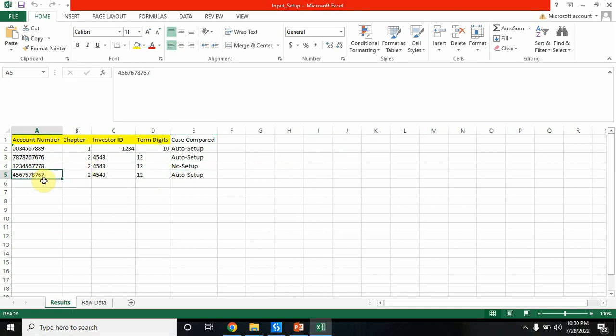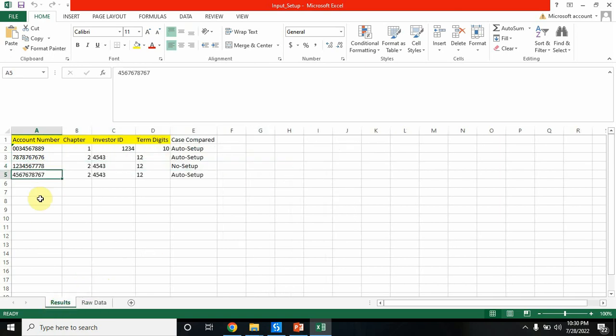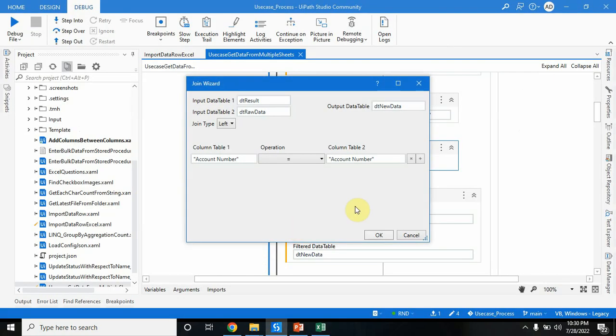Now the bot will go for the next, which is 767. Now you see 767 is not present here, but as I am using a left join, the bot will pick all the data from here, and on the remaining columns, which are t full name, t state, and t zip, the bot will put nothing. It will be empty. So this is what the left join will do.